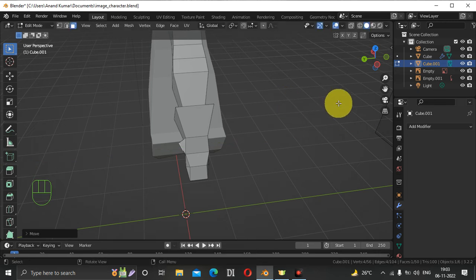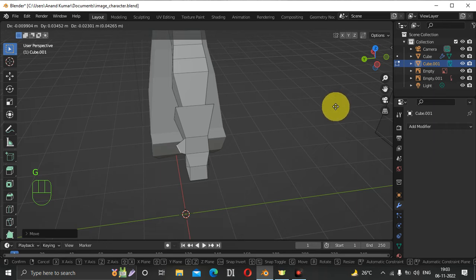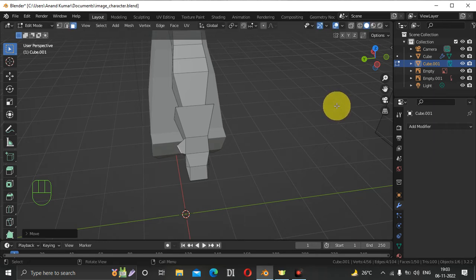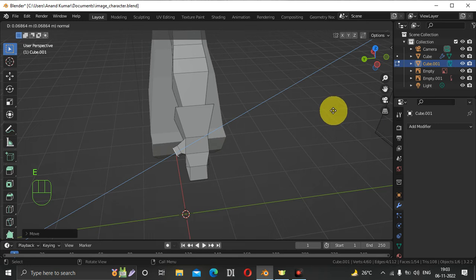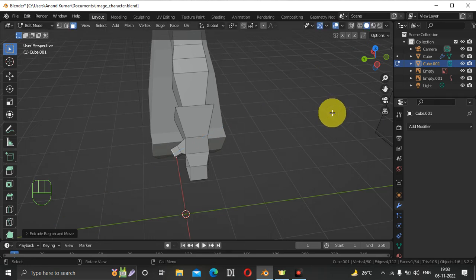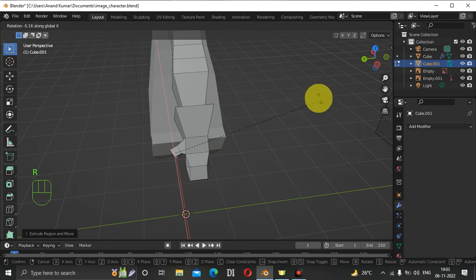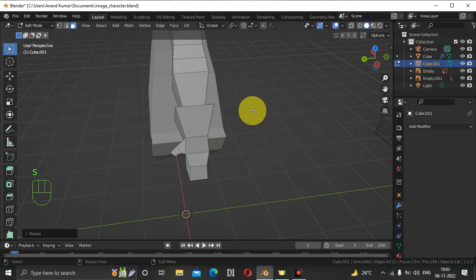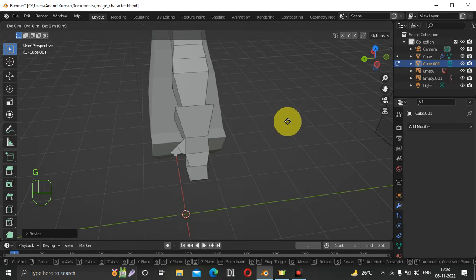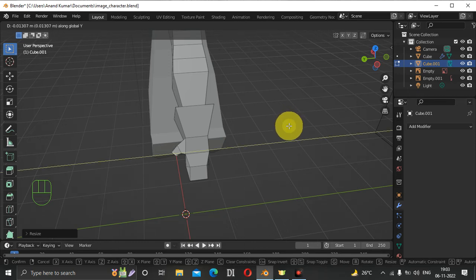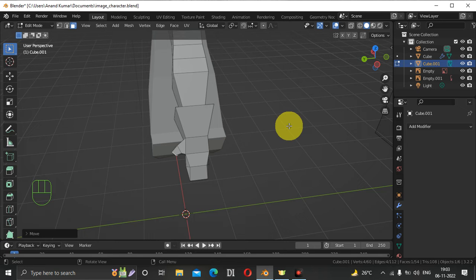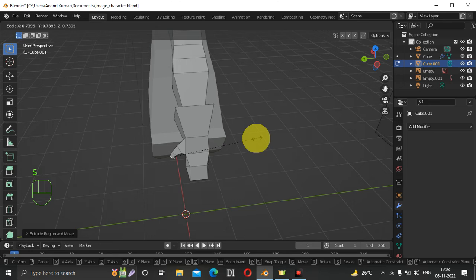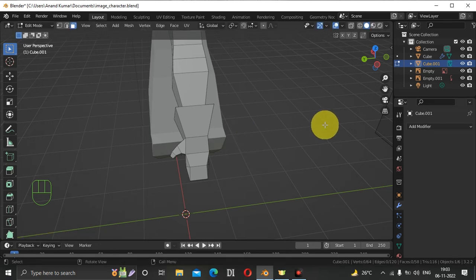Now you can press E to extrude, and R and X to rotate, S to scale, and G and Y to move. Oh, yeah. And you can extrude one more time. S. Yeah. I think this is perfect.